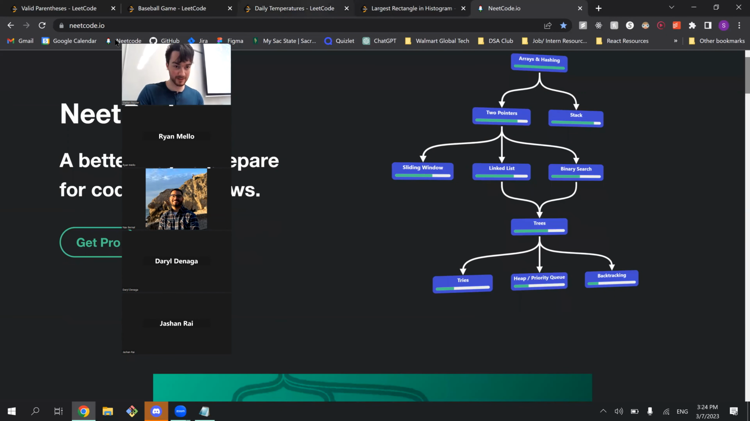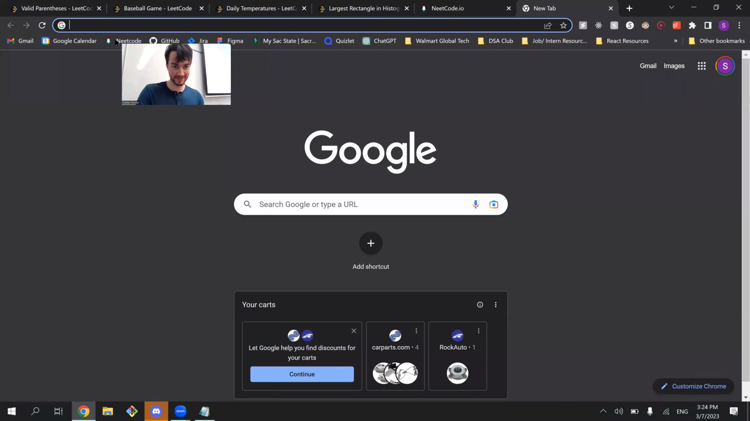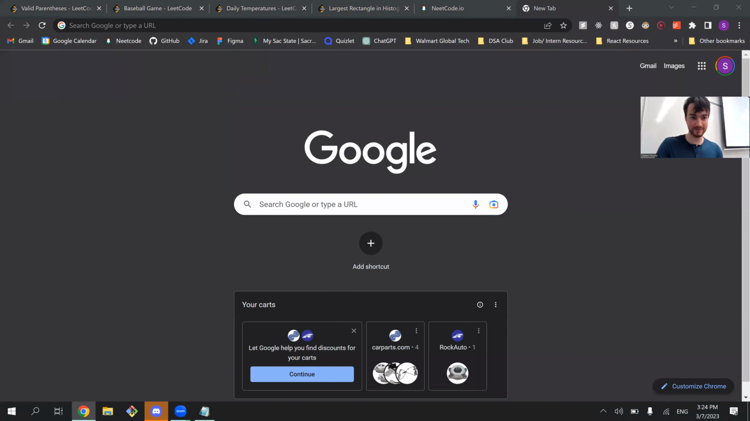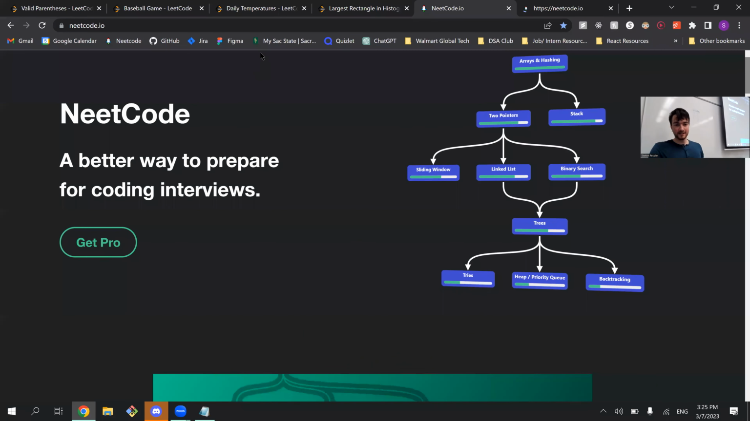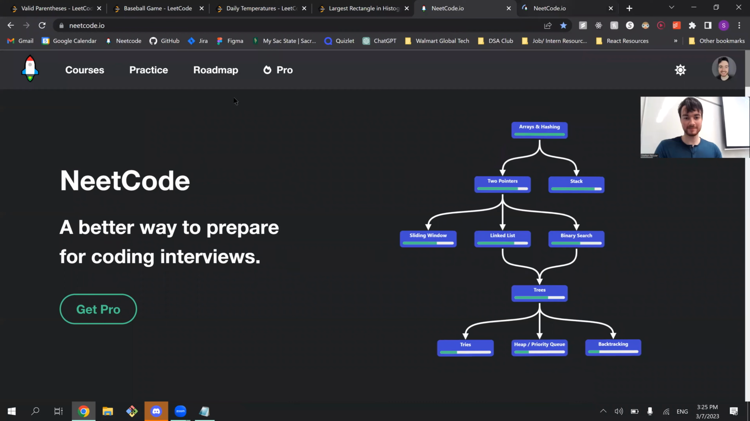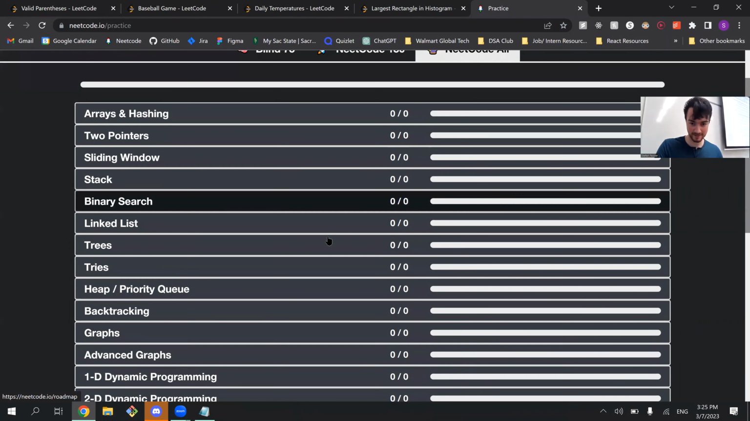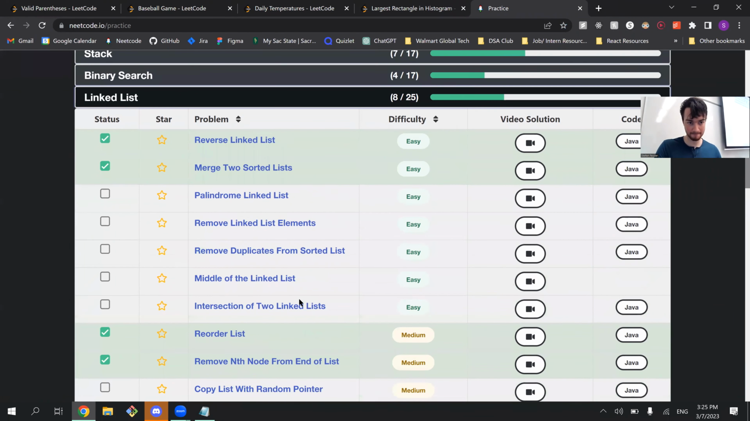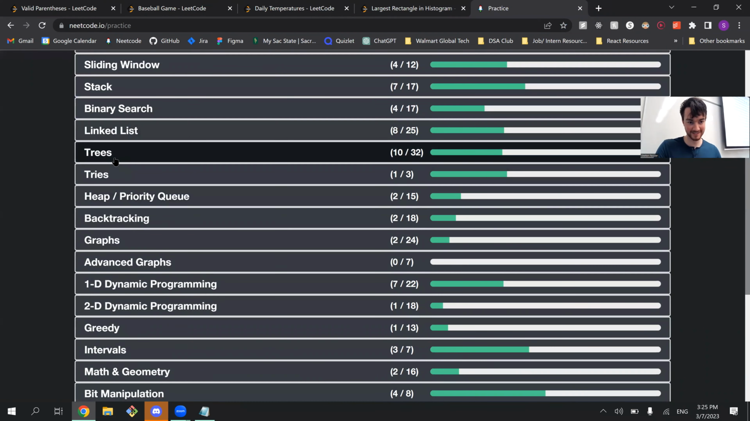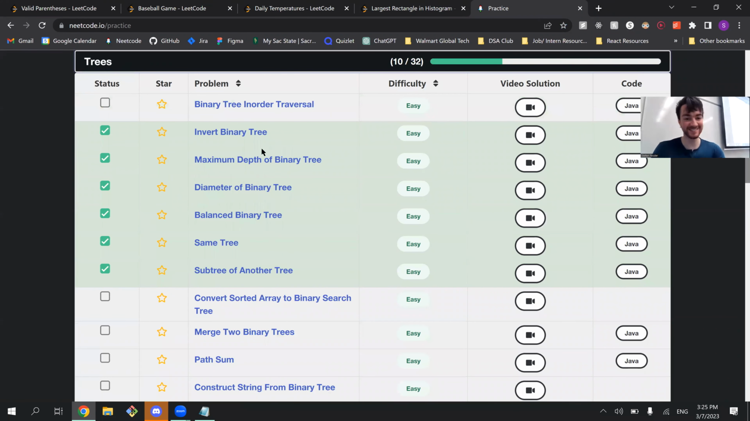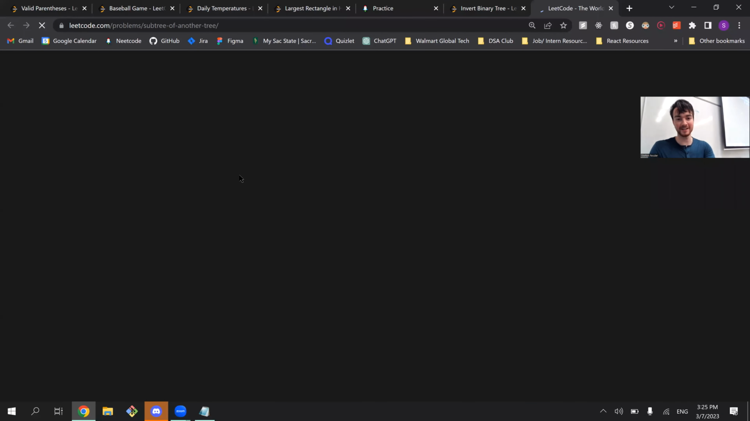So we'll pick a couple of easies. This is so annoying, the Zoom overlay. Too many tabs. Okay. Invert binary tree, I think that's a good one. Yeah, we've got to do that. Okay, so we'll do invert binary tree. Subtree of another tree. If anyone has any suggestions for tree problems they like?